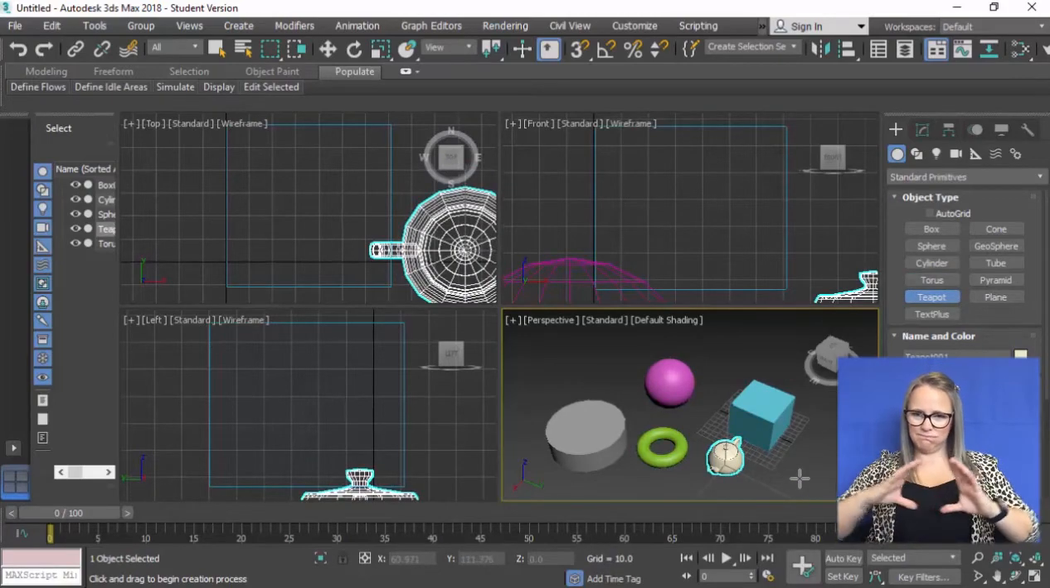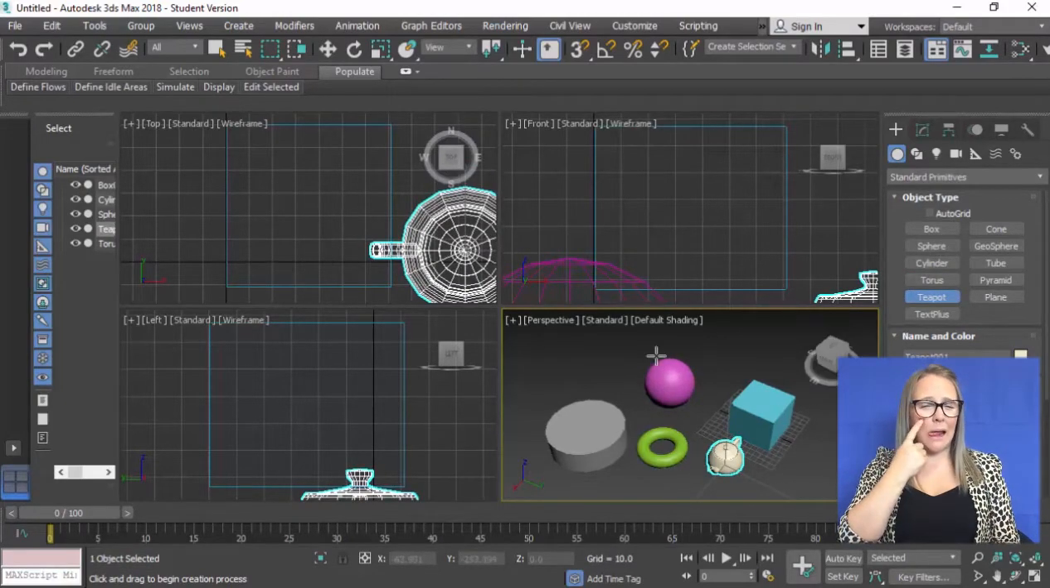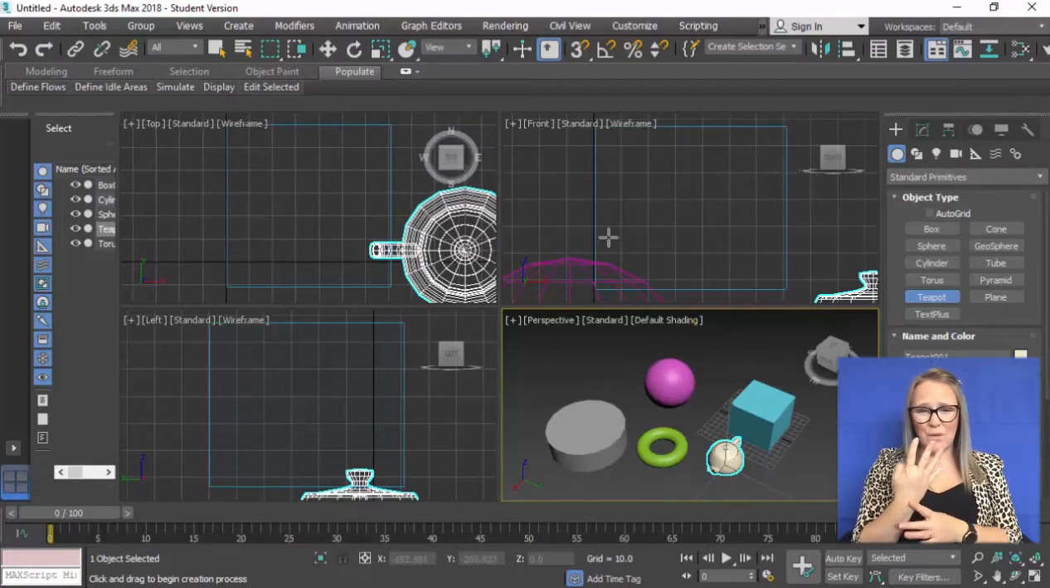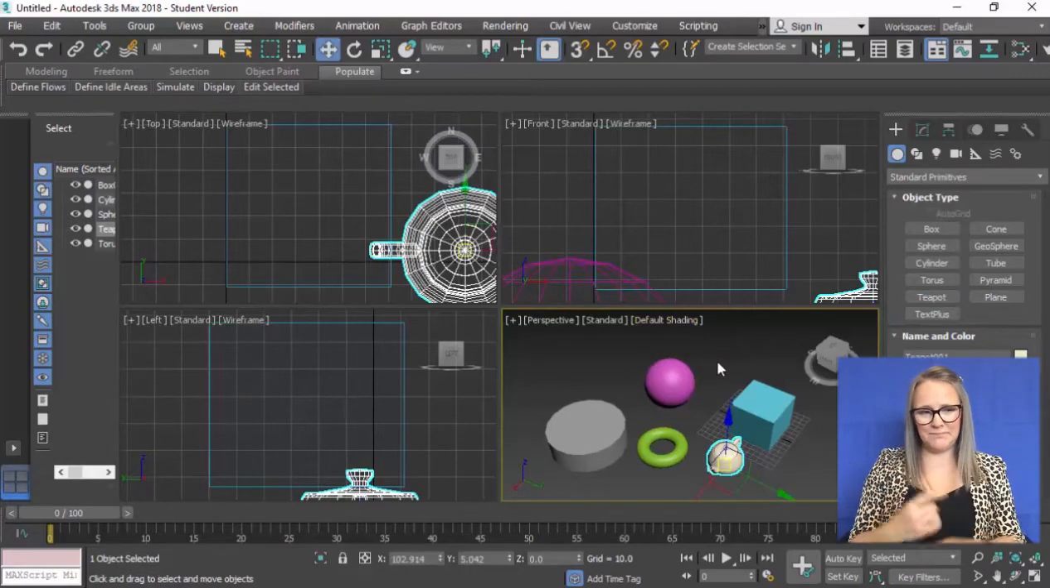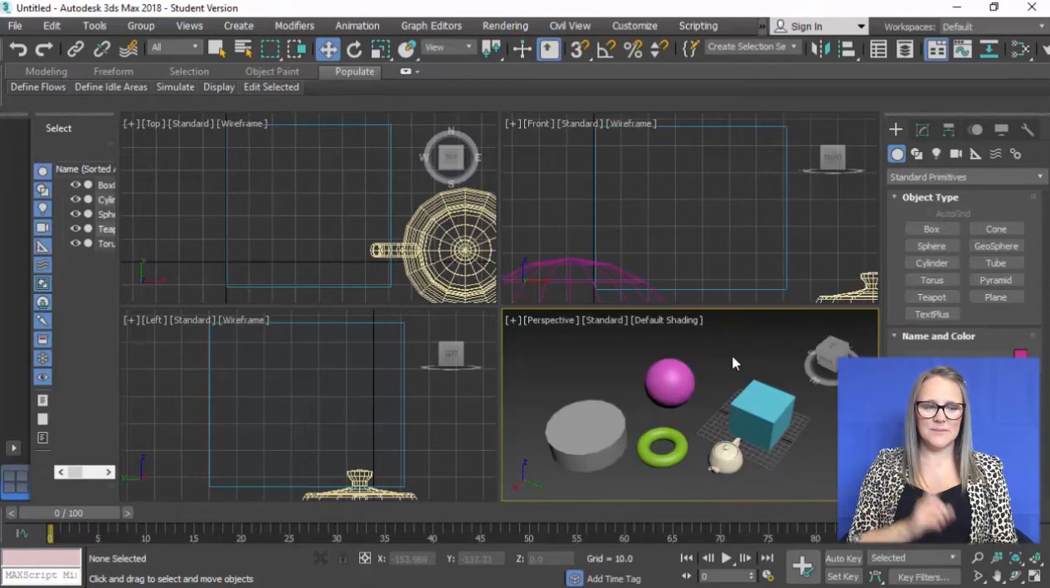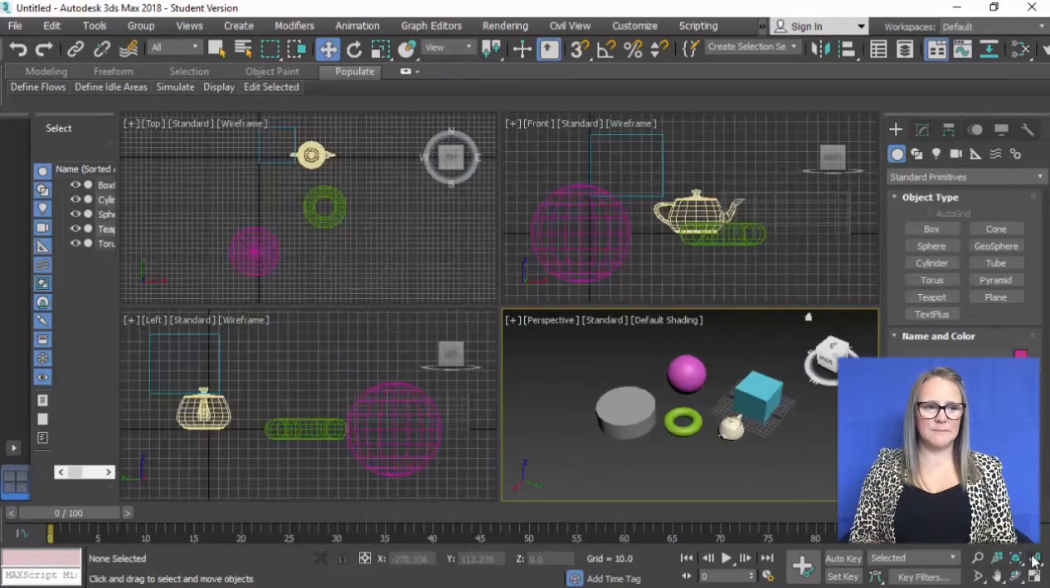Now you can do that with the rest, or if you want to just keep it at 4 or 5 objects, that's perfectly acceptable. Left click off the objects to deselect it. We're going to go to zoom extends all.